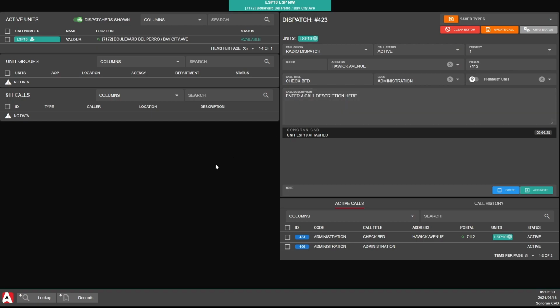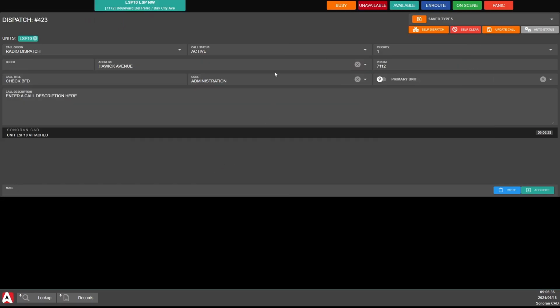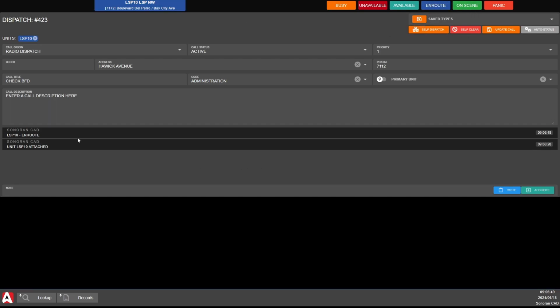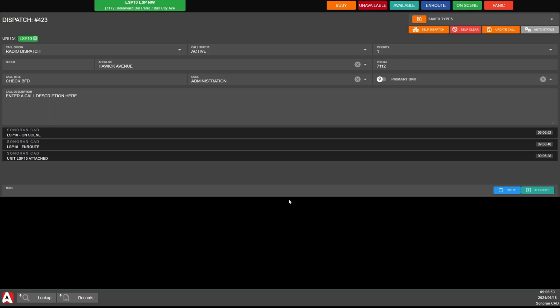New dispatch, administration, Hoyk Avenue, 7112. Now the reason I'm getting that notification is I'm also logged into the police CAD system on a different screen. So this is for police officers, not for dispatch. You'll see it's a little bit different. And when I've gone to that location, I can mark myself as en route. I'm on the way. Then when I've arrived, on scene. And I can then, because I've got self-dispatch access, I can self-clear.